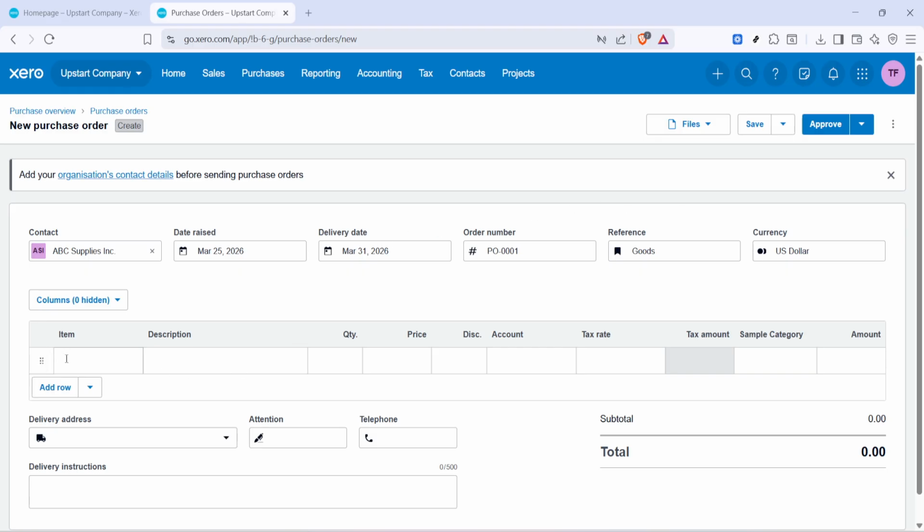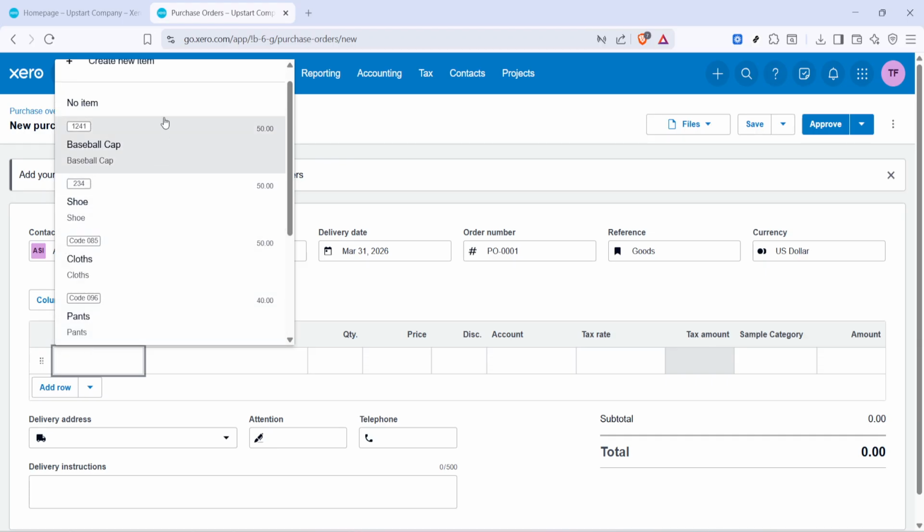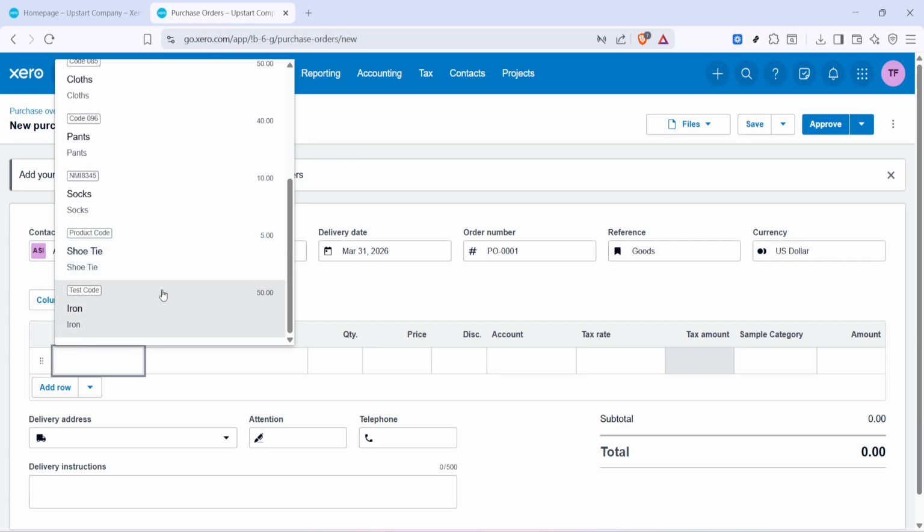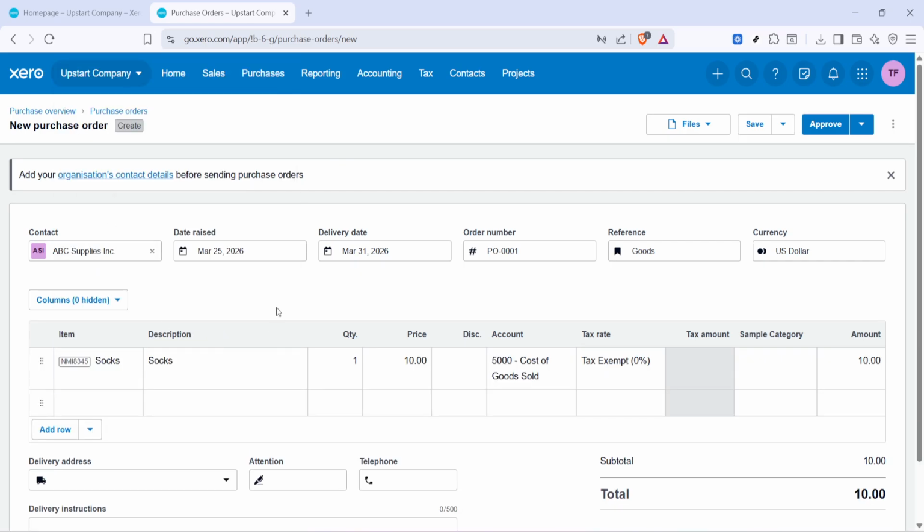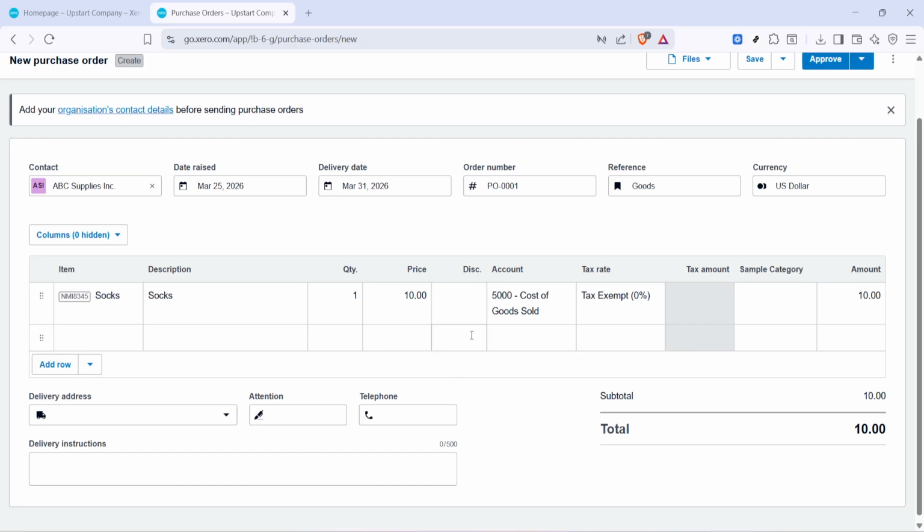If you use inventory items in Xero, selecting one will autofill the description, unit price, account, and tax rate. Enter the quantity you're ordering and adjust the price if your negotiated rate is different. If you don't use inventory items, type a clear description and select the correct expense account and tax treatment so your costs are coded properly.